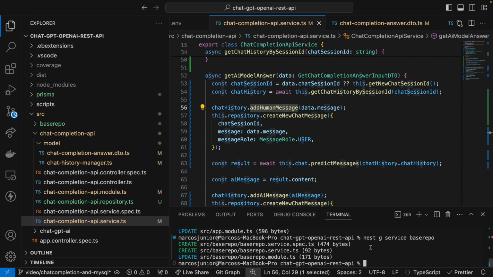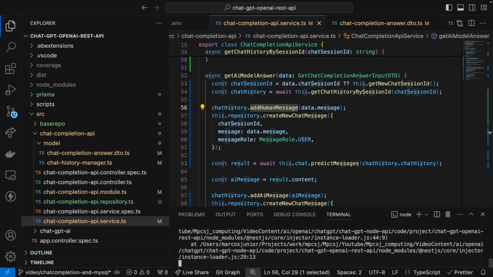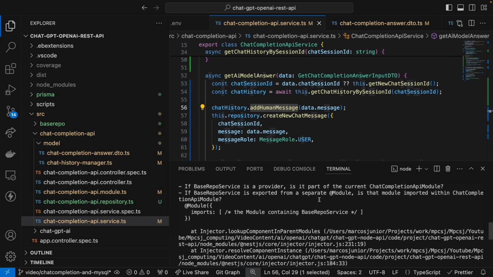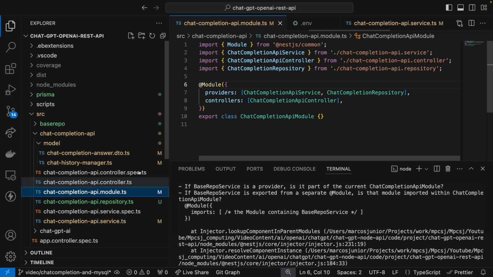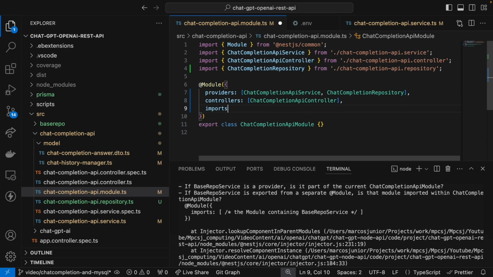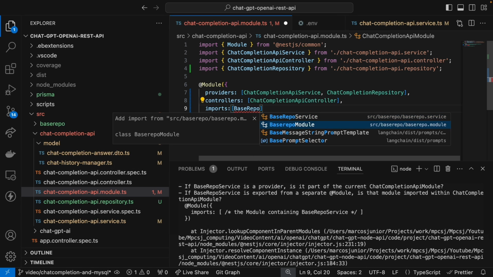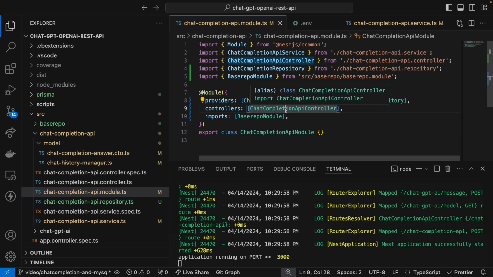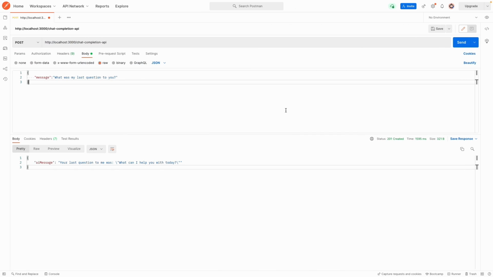So let's test our application. Yarn start dev. Something's broken, let me check. Oh, okay, so I need to import here the module. So I need to import in our ChatCompletionAPI module the base repository module. Perfect. Let's go back to Postman.